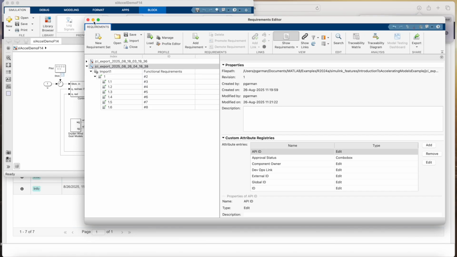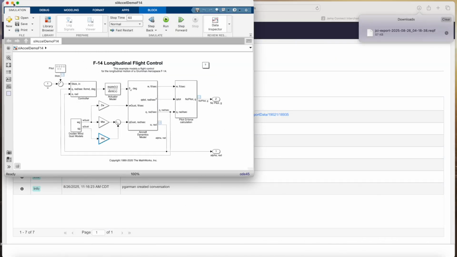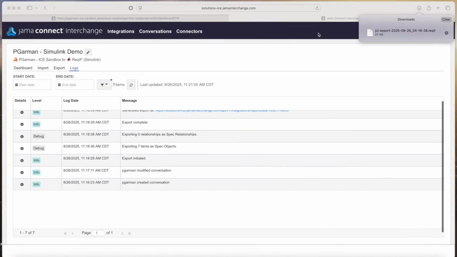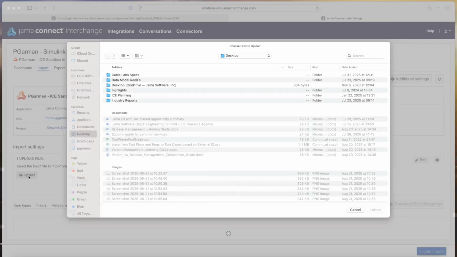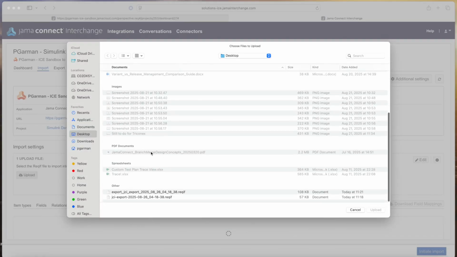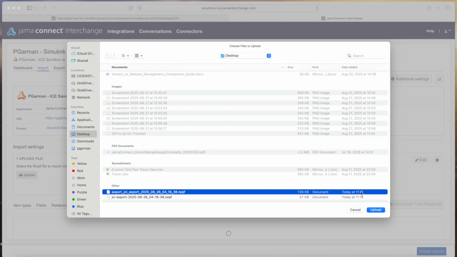So it's running through everything. It's going to save that to our desktop. So what we can do now is let's come back to JCI, and I'm going to switch to import, because now we've pulled that data from MATLAB and Simulink, and we want to bring it into Jama. So I'm going to go to my import in the same conversation, click upload. I'm going to select that file that I just pulled out of Simulink.